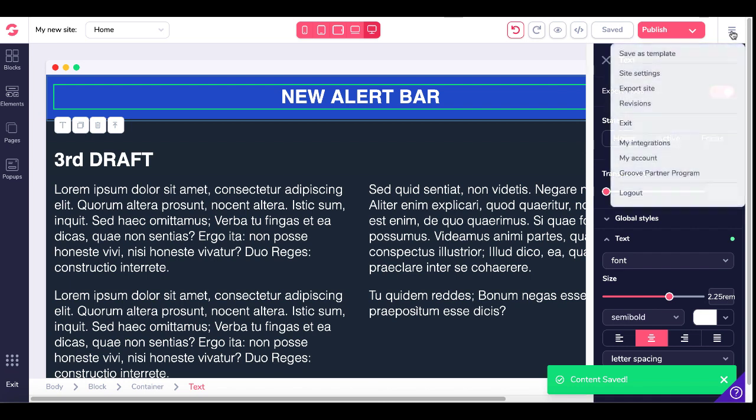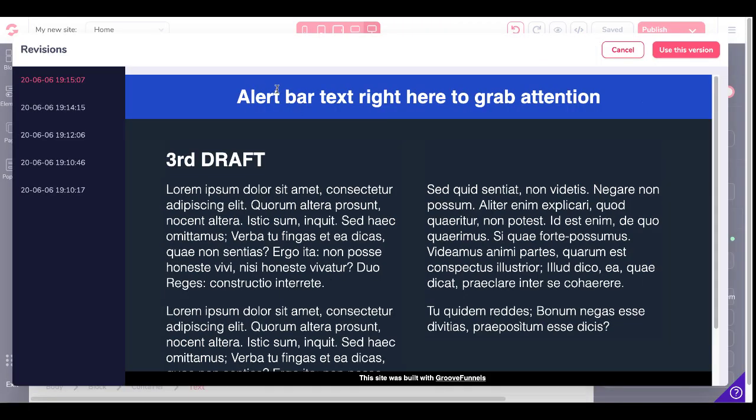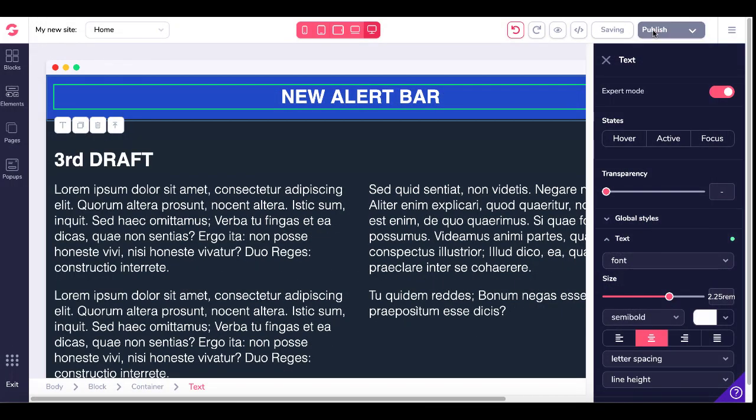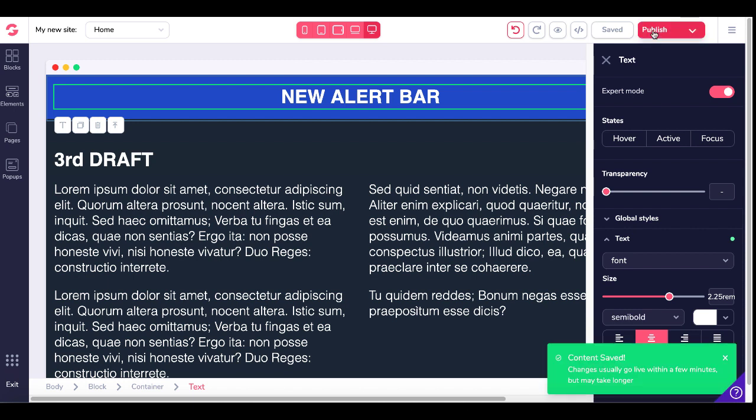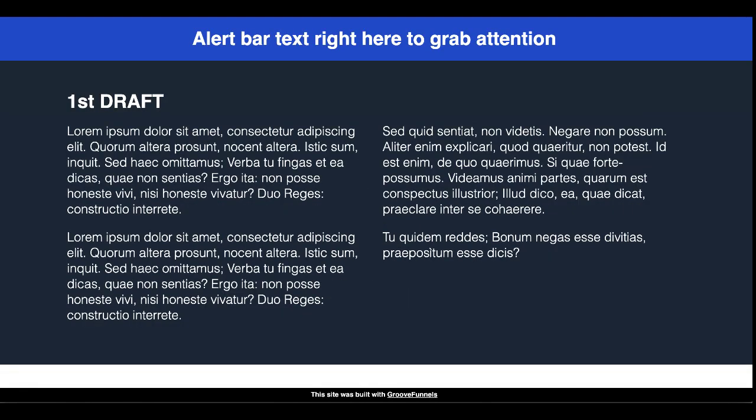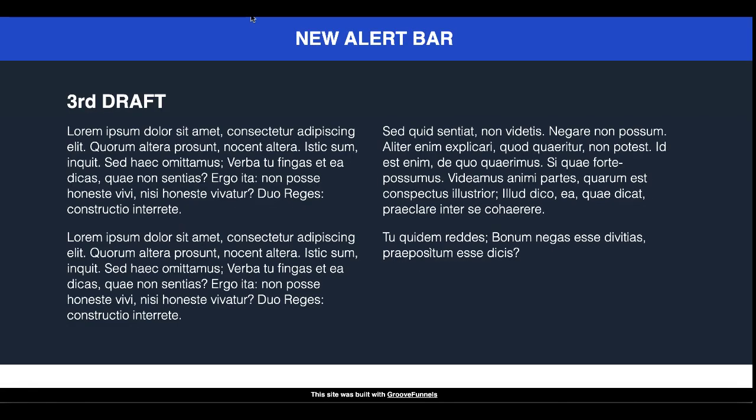Now we go back into revisions. You can see here that that revision was not changed because this has not been published yet. So we go back and we publish. When we publish and save, we save it in the editor as well as we publish it to the internet. Of course, we go back and we reload our page. You can see the third draft and the new alert bar.